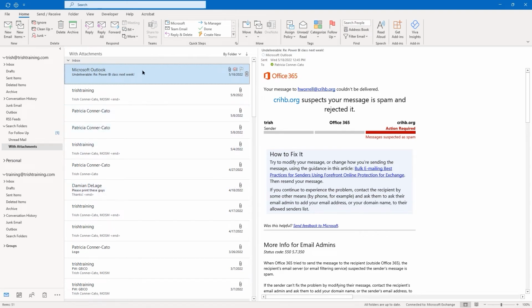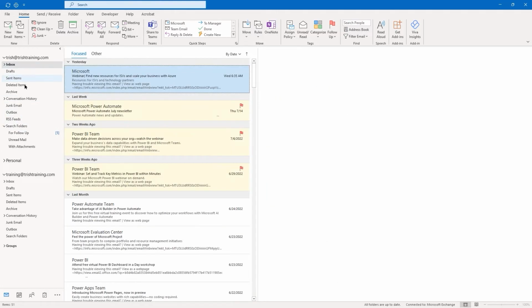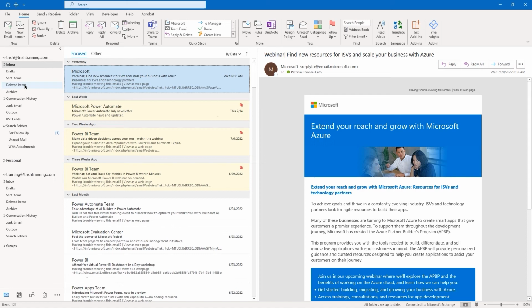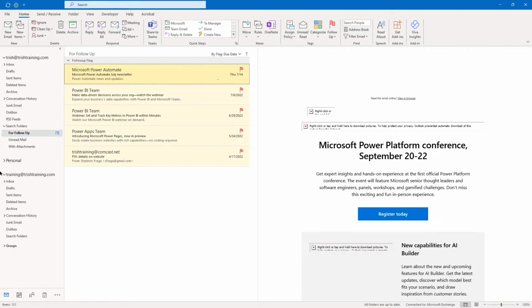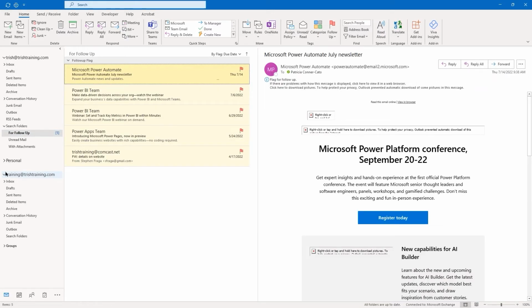So this is how this works. Let me get out of this with attachments. I'll just go back to my regular inbox first, right? First of all, I have 5 things marked for follow-up here. If you want to mark a few things for follow-up in your inbox, then all of them can be accessed from this For Follow-up folder. So I don't have to look through my inbox to see everything with a flag, right? It's all in one folder.